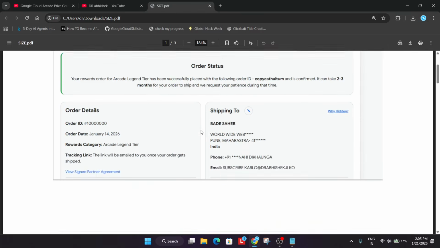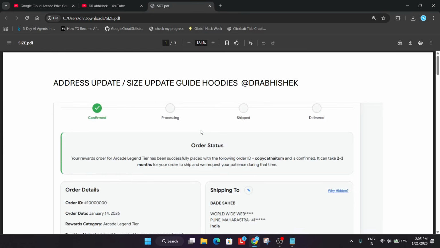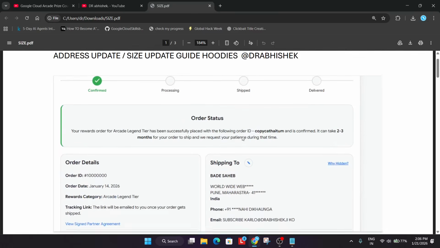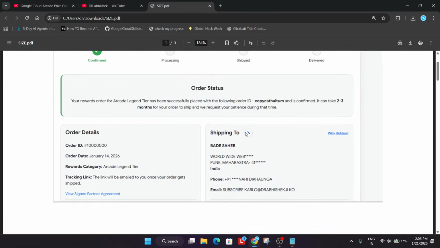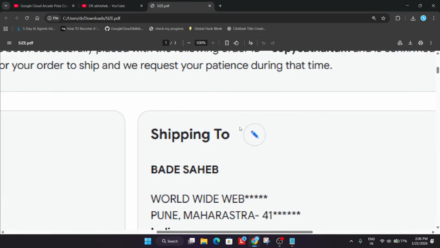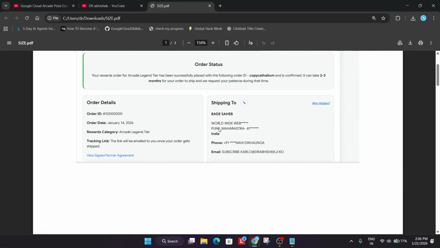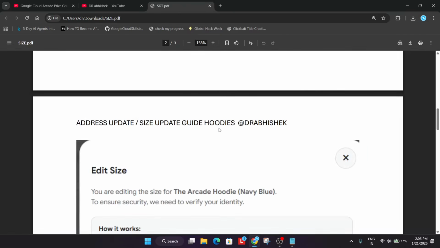First of all, you have to click on the same link in which you received the prize, with which you placed the order, and the dashboard will look like this. Here you'll see a pencil icon. You have to click on it. Then a OTP will be sent to your email, the email which you have used here. There you have to enter the email, and after that you can update the address.